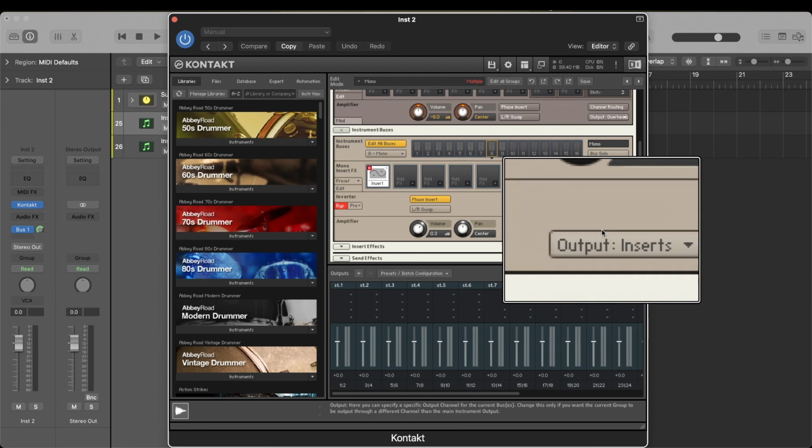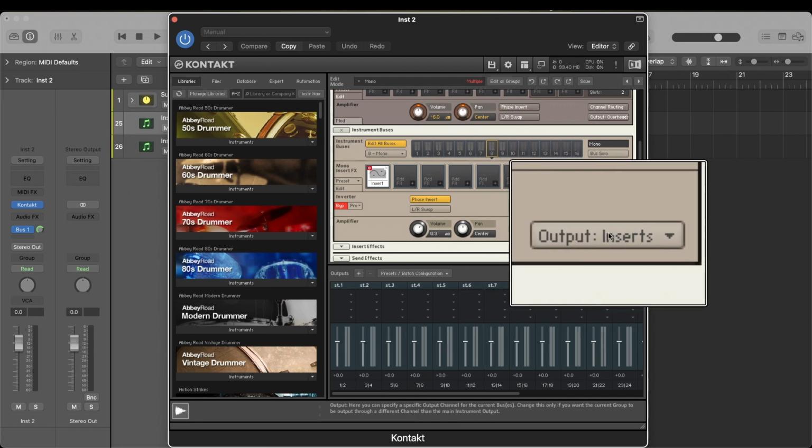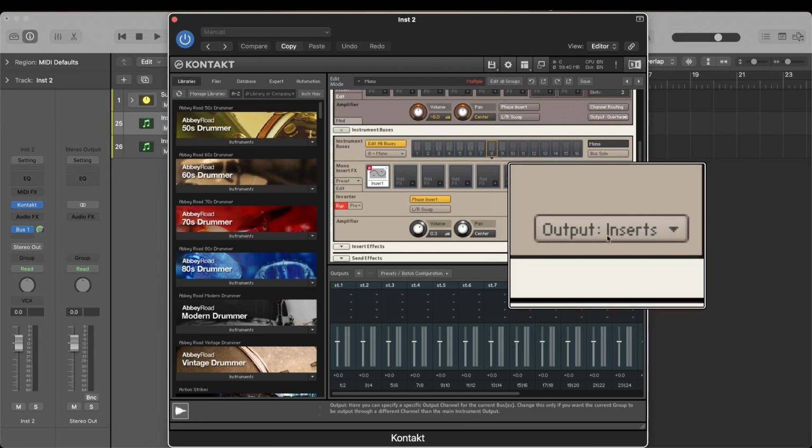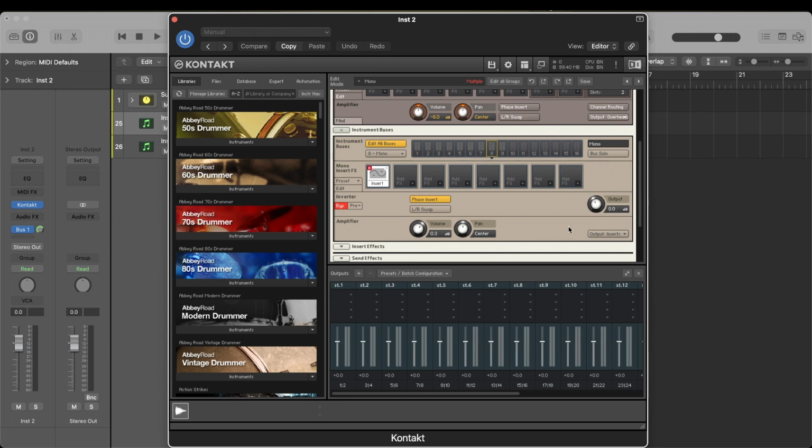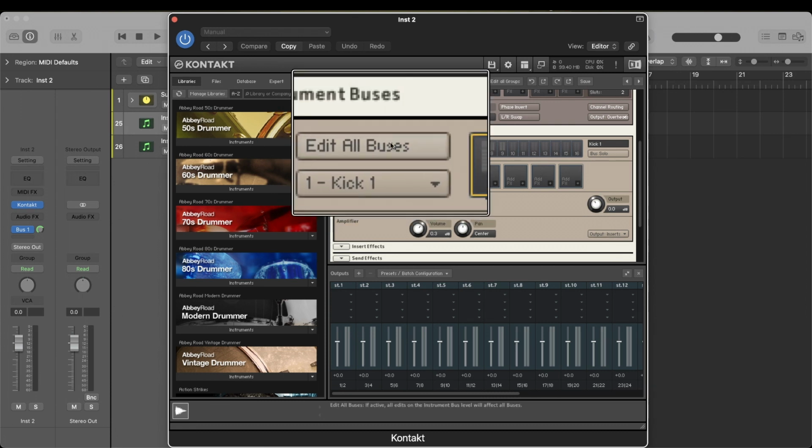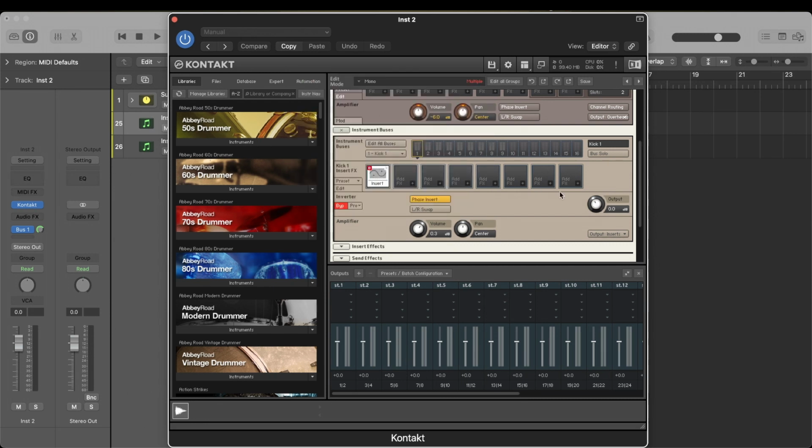So if you scroll down here and go down to this bottom right, you'll see that the output just says inserts, which is sort of the default. All of these buses are just going to the default stereo out. If I go to channel 1, also be certain to make sure that edit all buses is turned off, because that will mess with you. So I'm on channel 1.